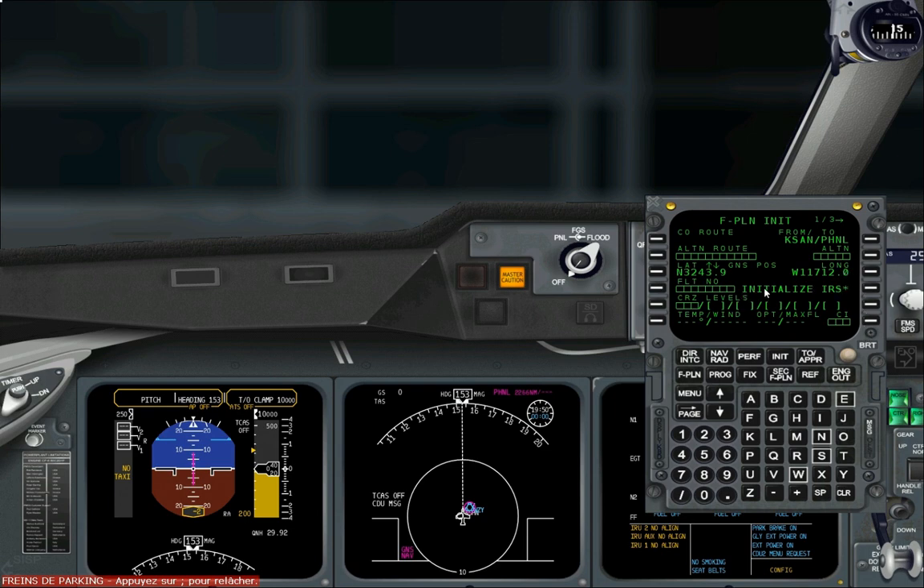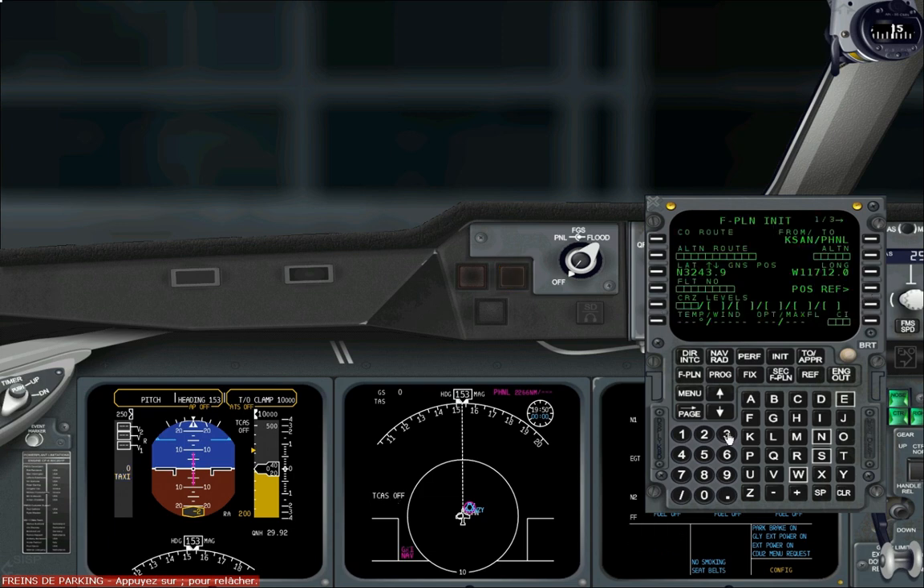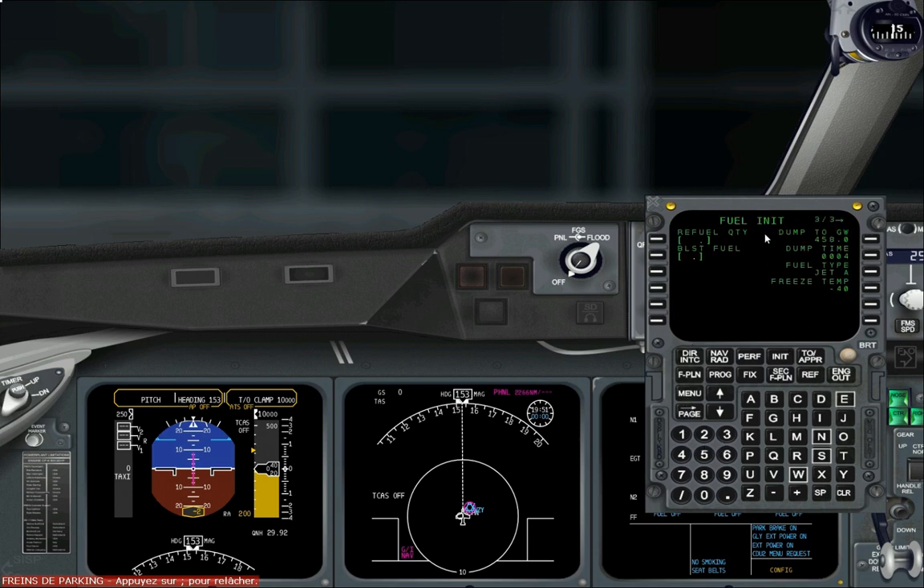Click on initialize IRS. Now enter cruising altitude, flight level 340, and our cost index, say 80. Now click on the page button and click here to enter automatically gross weight, 0 fuel weight, etc. And on the fuel initialization page, everything is already entered.